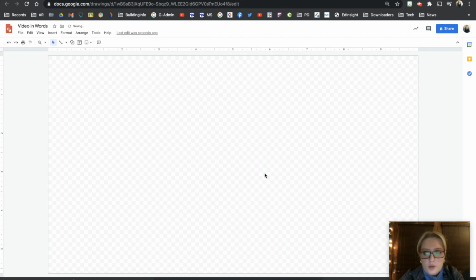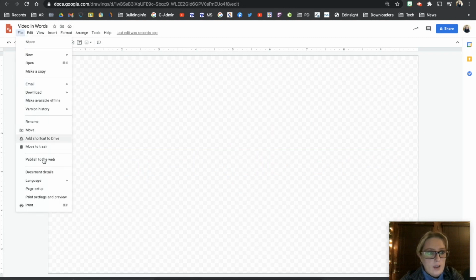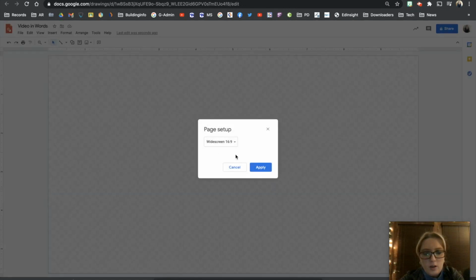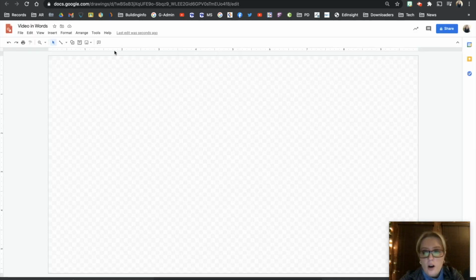for this effect. So what you'll do is you'll go into the Video in Words drawing file. I already have everything set up for you. If you look at it, the page setup is ready to go. It is already set for widescreen, which is ideal for a video that plays back in widescreen. All you have to do is go in and make this checkerboard a black background.